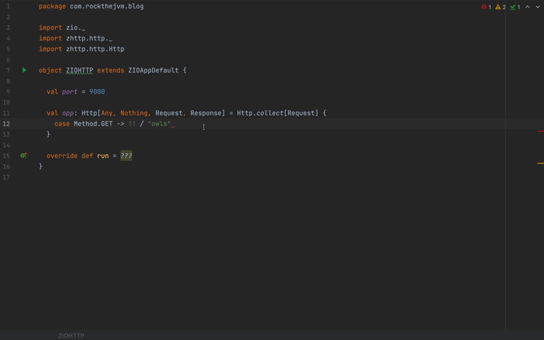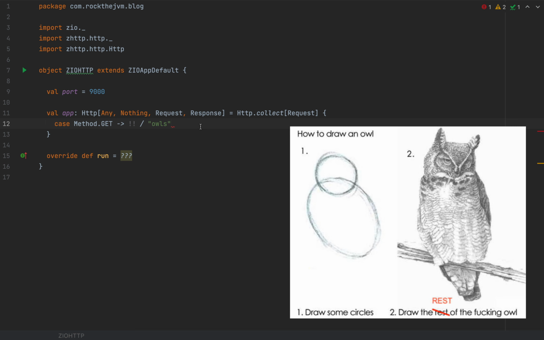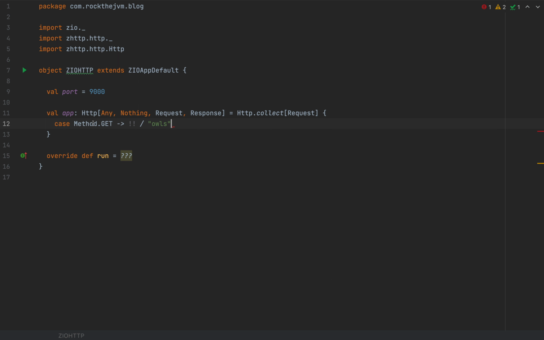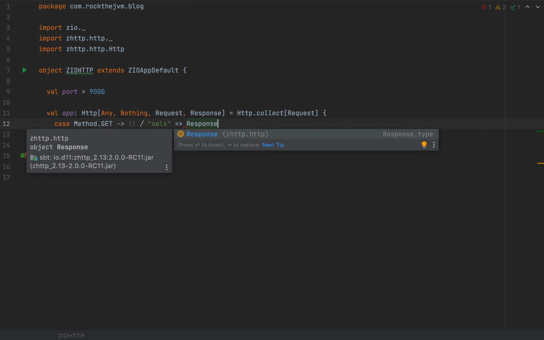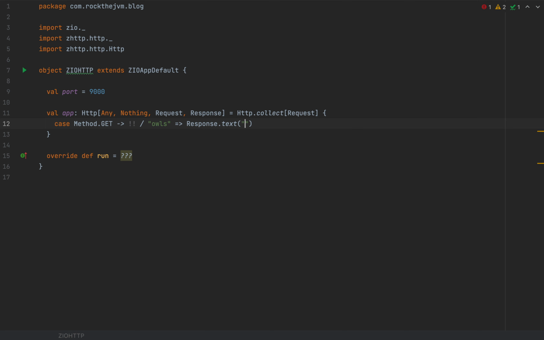Owls because Mark Rudolph, the original writer of the article, named the blog post The Rest of the Owl because there is a funny meme on the internet. So what this means is a tuple with method GET and the path starting from the root with the path segment owls. Cool. Now, if this thing matches, then we will issue a response. So I'm going to say Response.text with some plain text, like hello owls or something like that. Cool. So notice that we can say Http.collect and we can specify all our endpoints as partial functions.